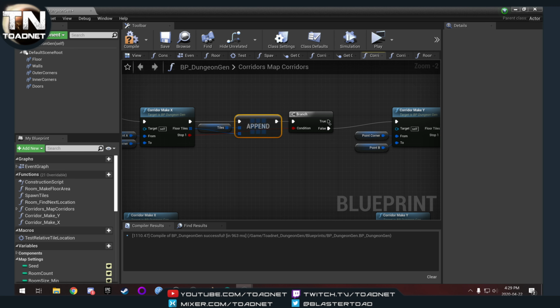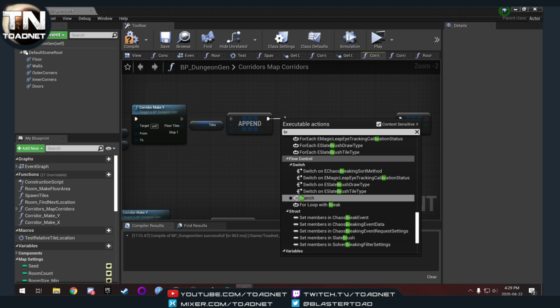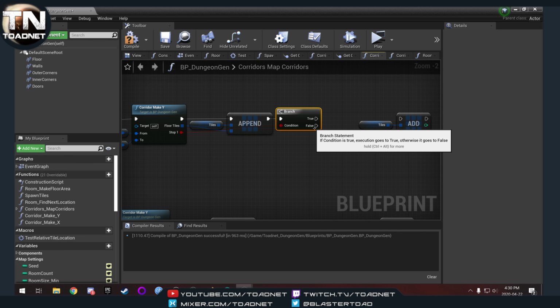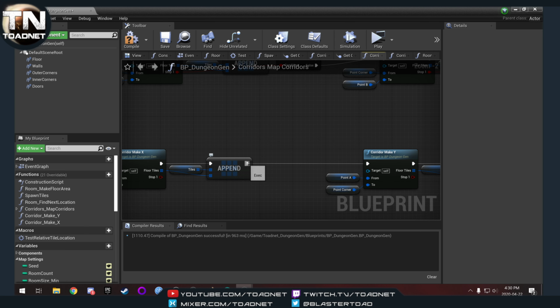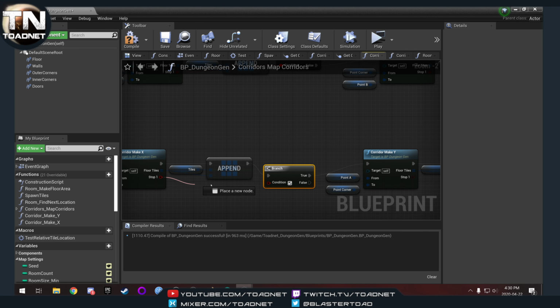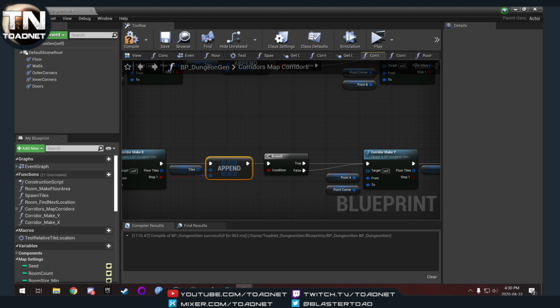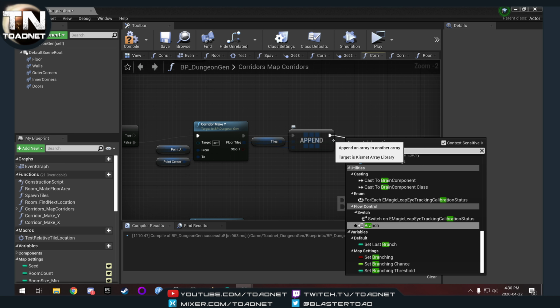Alt clicking will disconnect a pin. That's what I did there. So if I alt click, it breaks the link. Come into each of these, boom, like that. And then the next one. Next one.